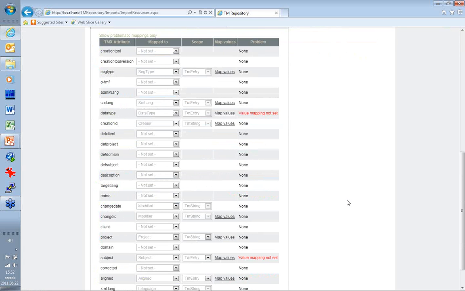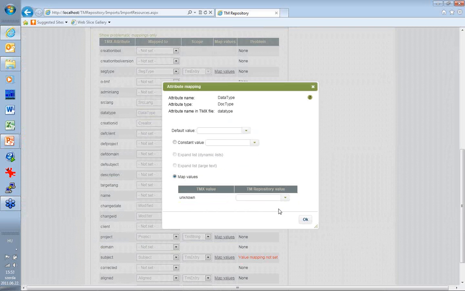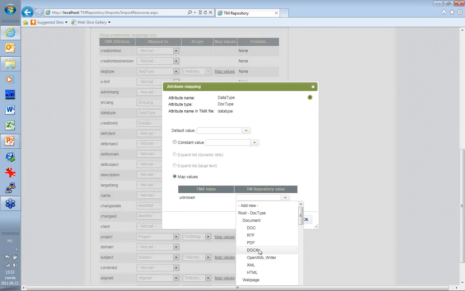And it mapped a good deal of metadata. This is on the TMX attribute column. This is what it found in the TMX file, and this is what will be set up in the database. For the sake of simplicity, I'm not going to set up all the values here. This comes from MemoQ, which creates TMX files that are quite prolific in metadata. But I'm going to map the database data type. It comes from docx files, data type attribute.